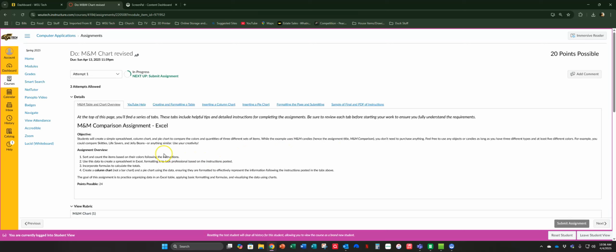What you're going to be doing is comparing 3 different types of M&Ms or any other types of candies that you want. I use M&Ms in the example, hence the name M&M comparison. But feel free to use any other kinds. What you're going to be doing is sorting and counting the colors of the M&Ms, and then you're going to use that data to create a spreadsheet and a chart.